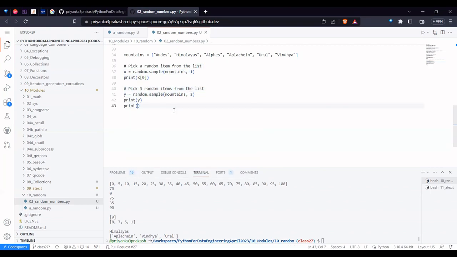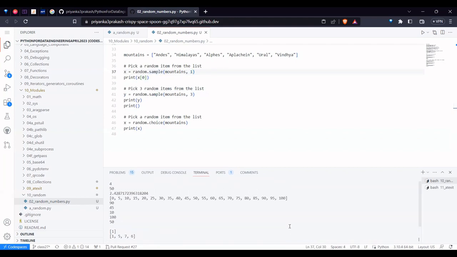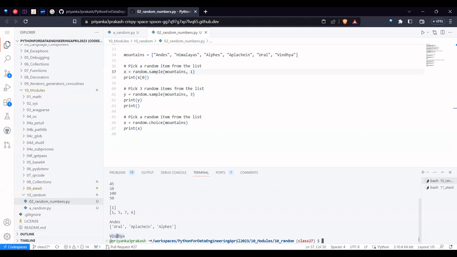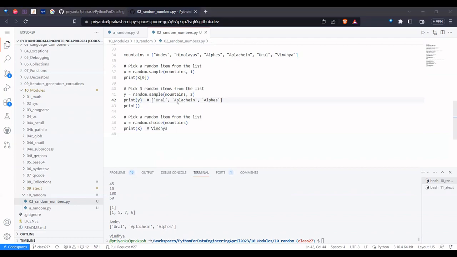But sometimes you want to pick only one element every time. If you want to pick 2, 3 or more, random.sample is good. But if your intention is to pick only one element, for that they introduced random.choice. Random.sample will every time give a list, however many numbers you ask for. But random.choice will give only one every time, directly. Did you see? It says Vindhya or something. That is the difference between random.sample and random.choice.